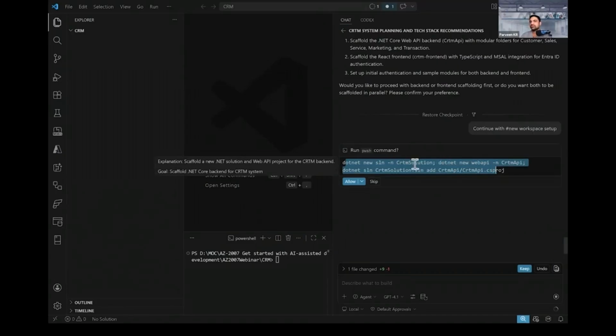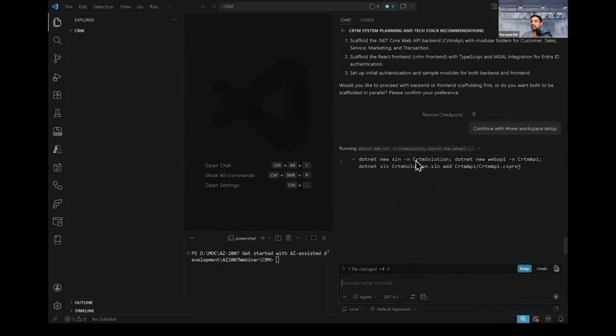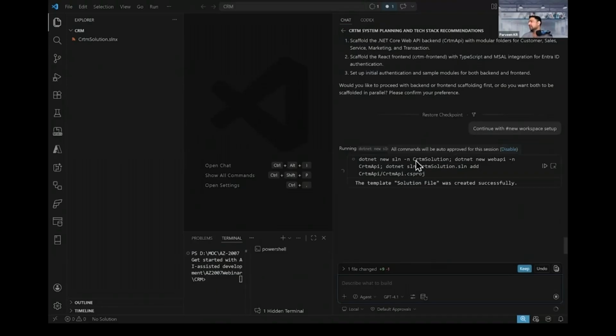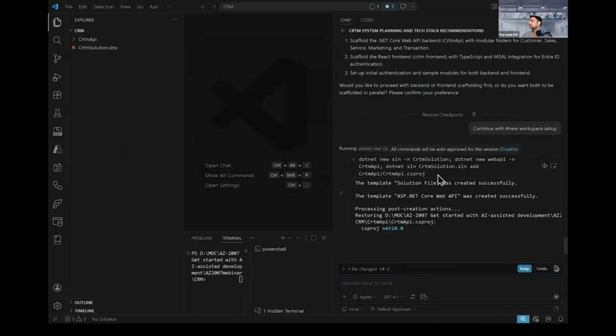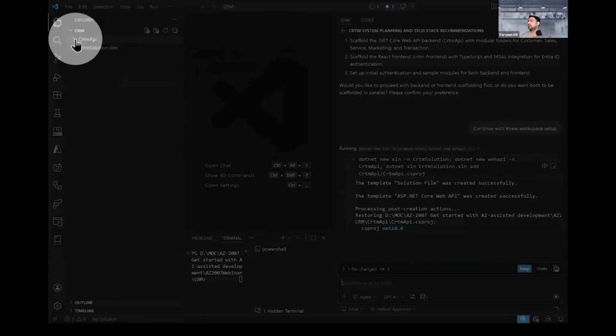.NET create new solution, CRM, right? And so on. I'll say okay, allow all commands in this session right now. Don't ask me again and again, because it will use this .NET command to create the project. Then it is required to build that as well, and to run those projects as well. So of course, it requires those permissions. Now see over here towards your left, it is creating your application as well.